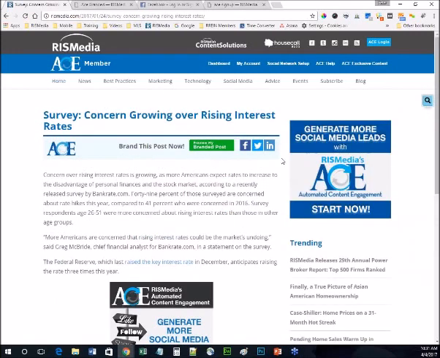To share that story, I just look for this light blue ACE branded band. It will appear whenever I'm logged into ACE, and I know that I'm logged into ACE because I see this darker blue band up at the top here. All right, so that's how I manually share anything.